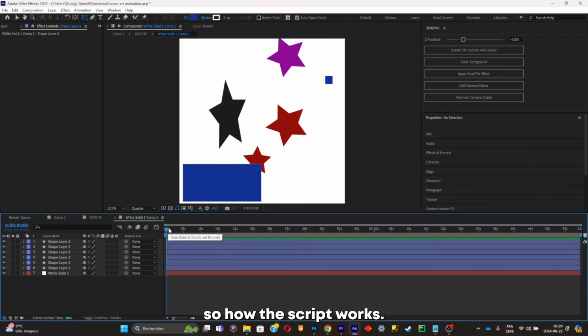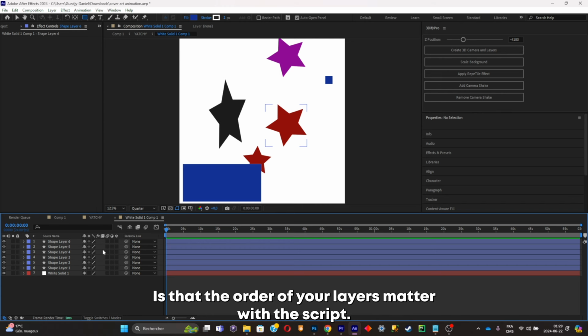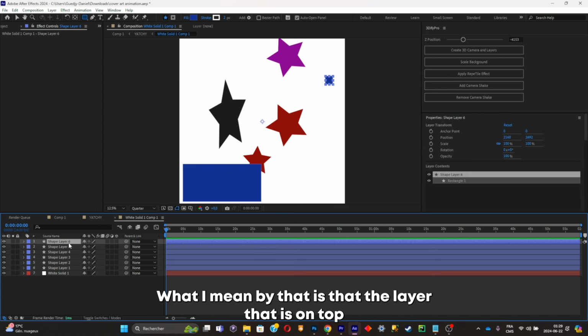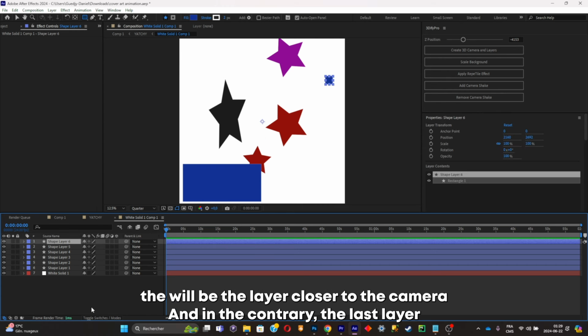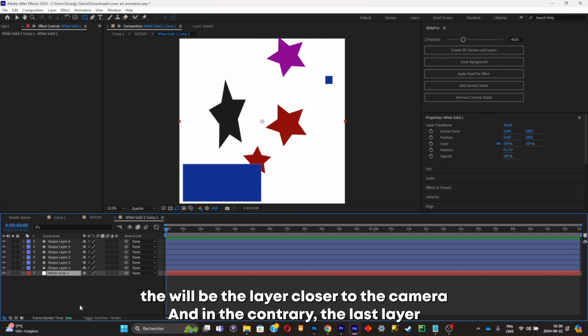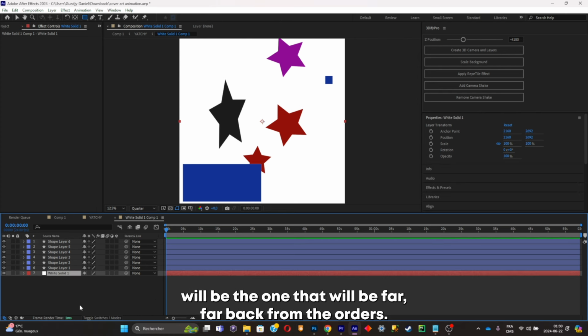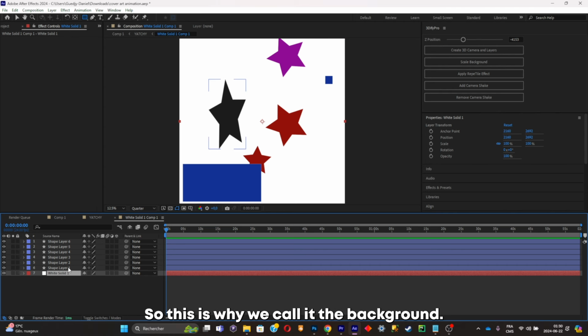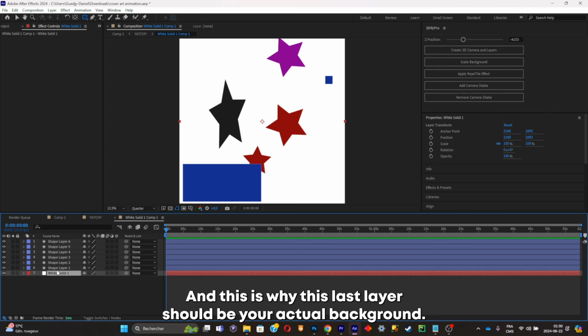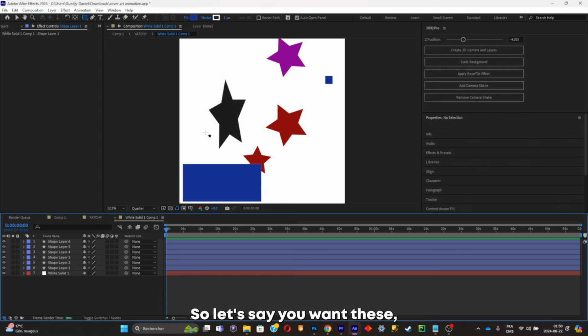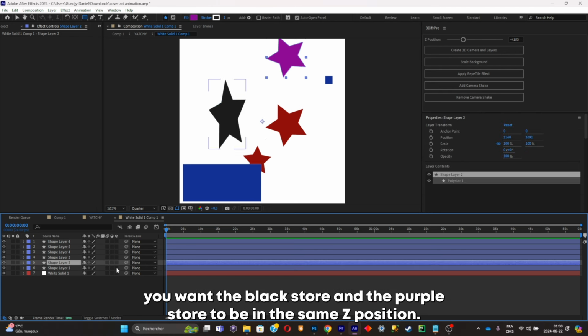So how the script works is that the order of your layers matters with the script. What I mean by that is that the layer that is on top will be the layer closer to the camera, and on the contrary, the last layer will be the one that will be far back from the others. So this is why we call it the background, and this is why this last layer should be your actual background.